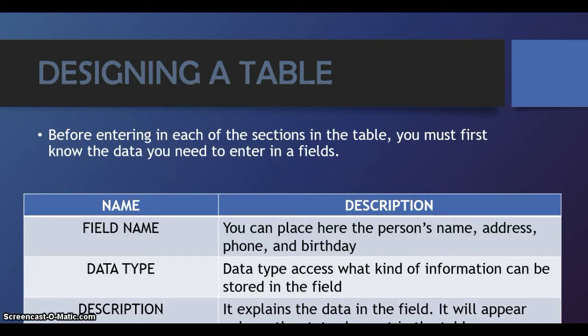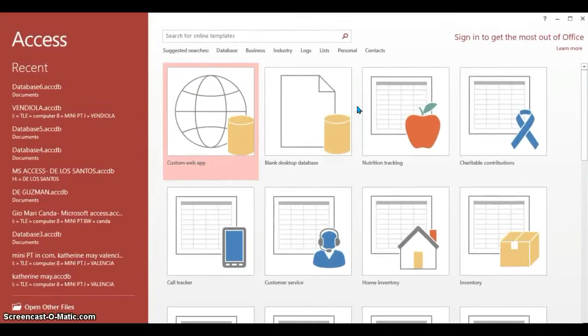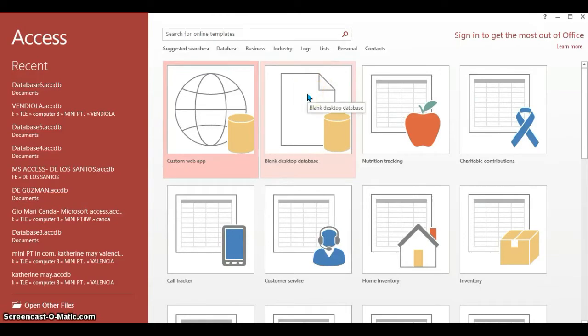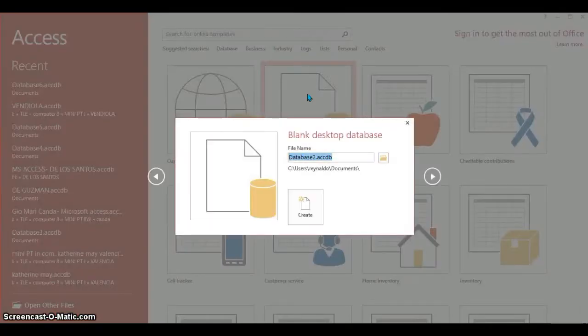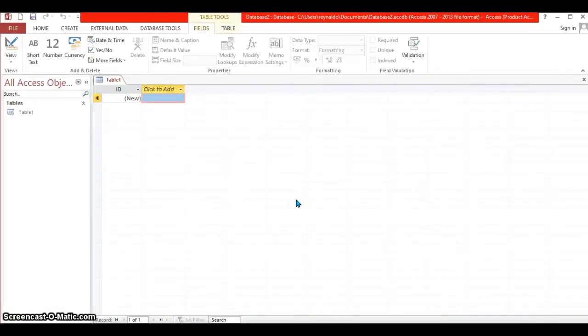Let us now identify the field name and the data type in Microsoft Access. Let us open Microsoft Access and select blank desktop database, and then create. For you to put the field name on your database, you have to go to the design view. You can access the design view on the view command or the view button. We have the datasheet view and the design view here.